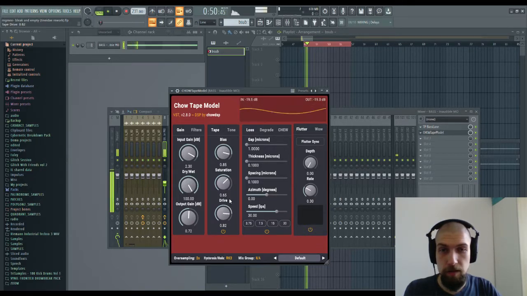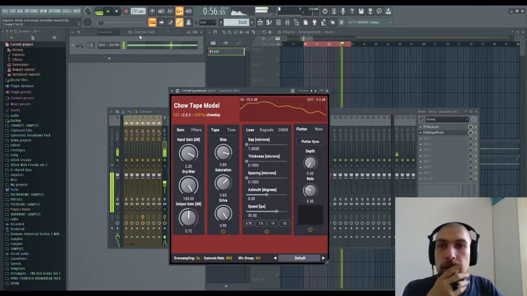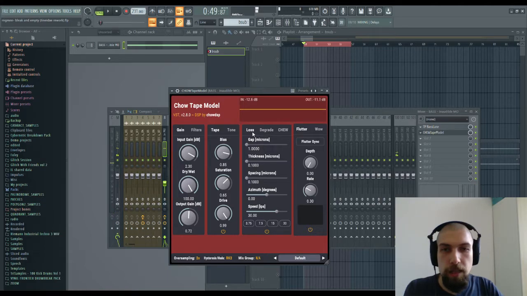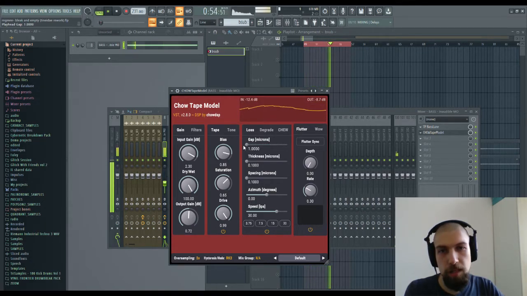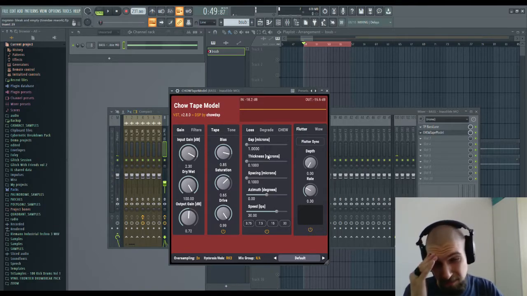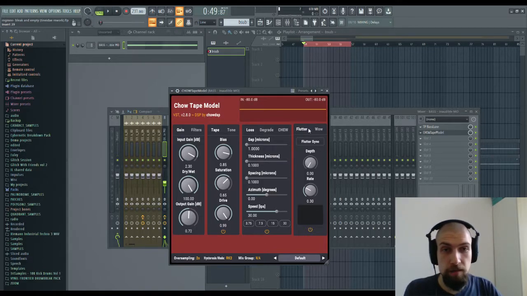Slide, drive. Maybe not slide. Ooh, I love it. I really like how it sounds. Loss. Should we? Even if there is loss, we will cover it with the reverb, so there might not be any point to do that. Flutter, whoa, flutter.